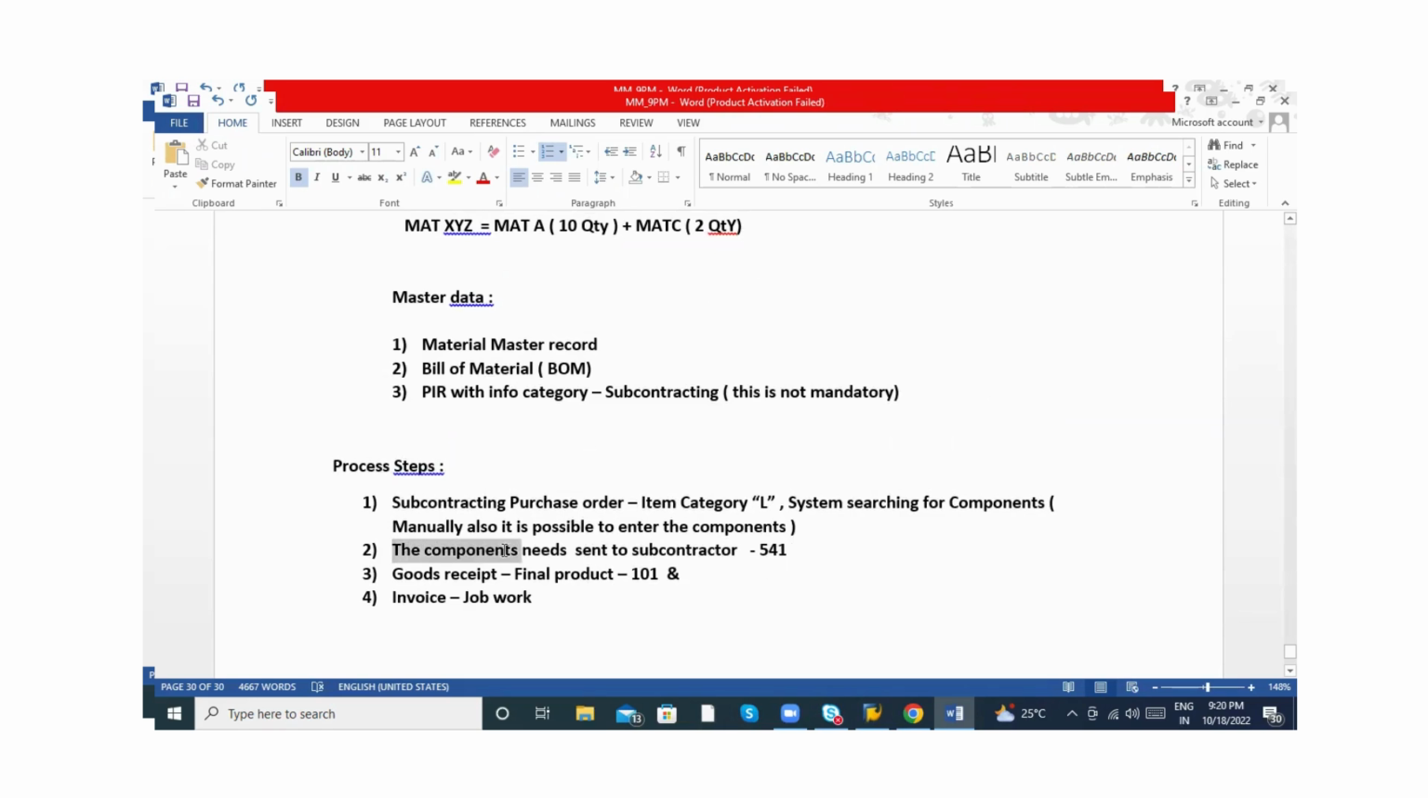Now let me ask: these components we sent to the subcontractor, is there any accounting impact?